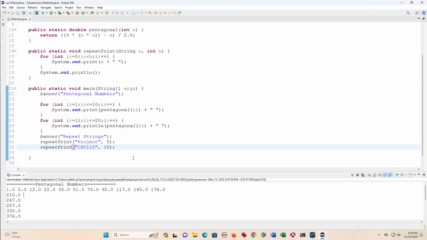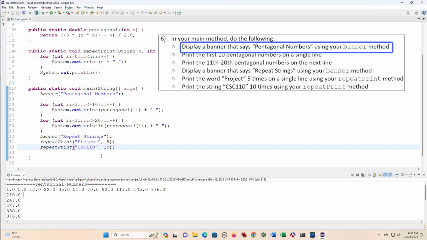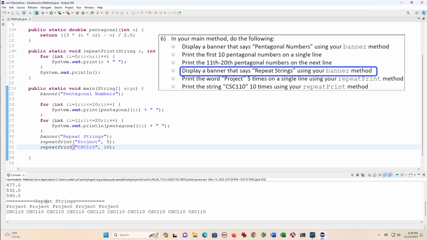So let's double check what we're supposed to have. We have a banner for pentagonal numbers, first 10 of those numbers, then the next 10, then a banner saying repeat strings, and then those projects there. So I think this looks good.